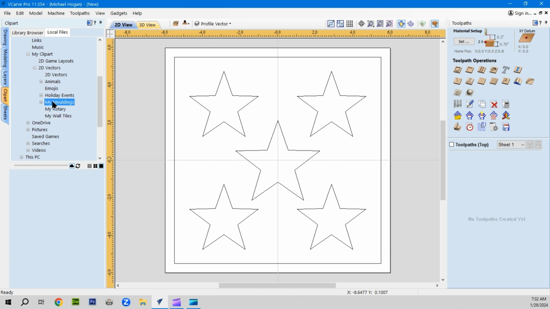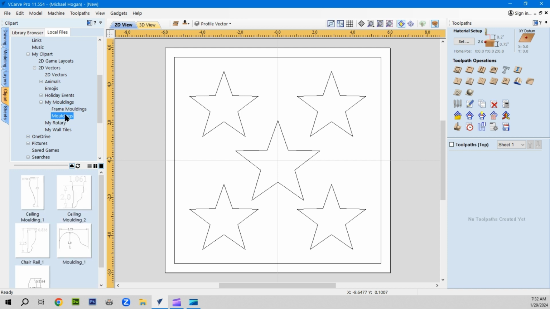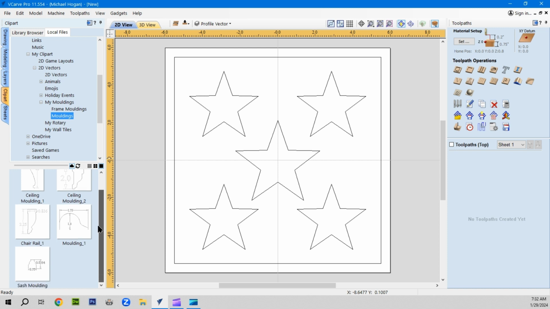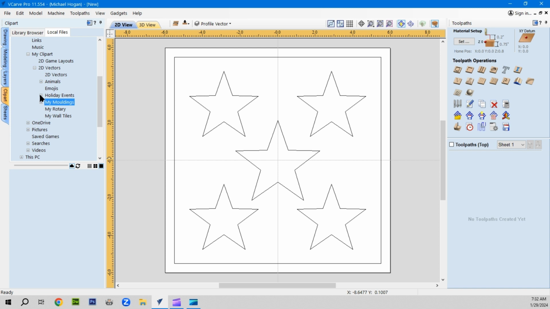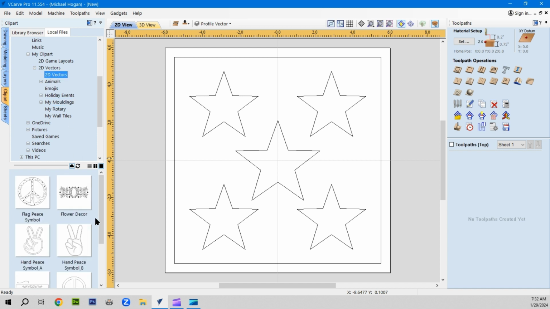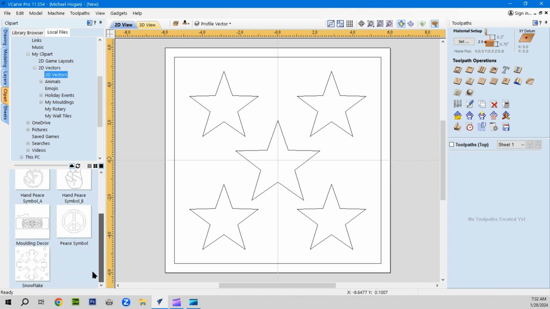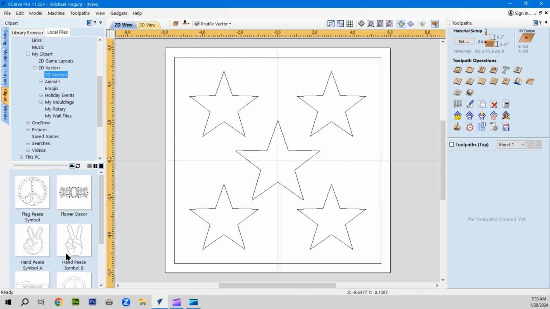I've got moldings, various types of moldings, frame moldings, other types of moldings. I've got all kinds of holiday events, Christmas, Halloween, Thanksgiving, and various other 2D vectors that I've saved that I may use at one time or another. I may not ever use any of them, but they're here if I need them.